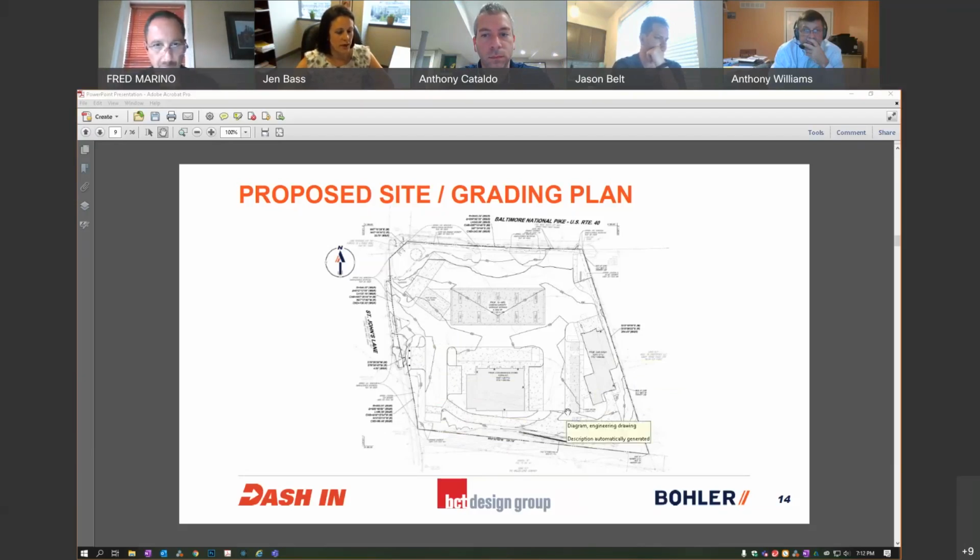Right now, there is 37 parking spaces provided on site. 29 are required by code. So these 7 spaces will have vacuum spaces and canopies to provide for a better patron experience for those that are visiting the car wash.